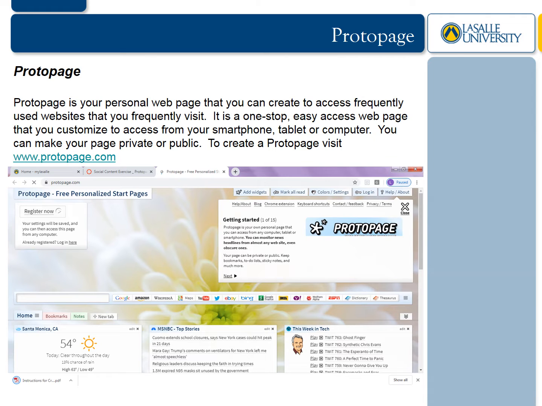So it's a one-stop shop that gives you easy access to, again, frequently used websites, which you can customize to go to whatever page you request using what's called widgets. So we'll get into it a little bit, and the instructions for this week's exercise are in the Canvas course. I just wanted to add this as a little supplement for those audio-visual learners.